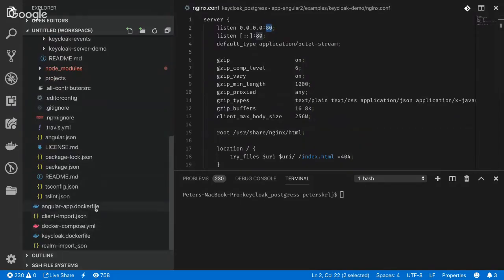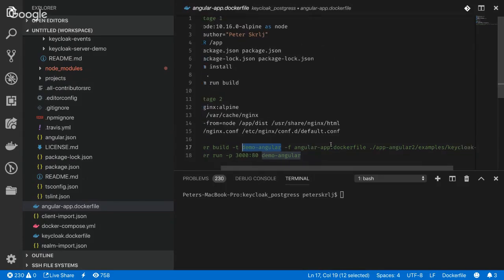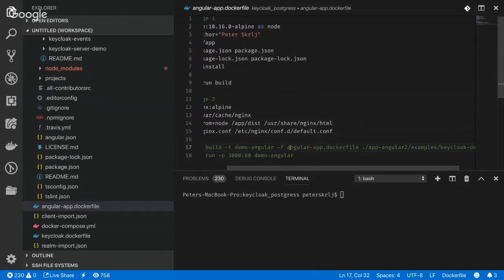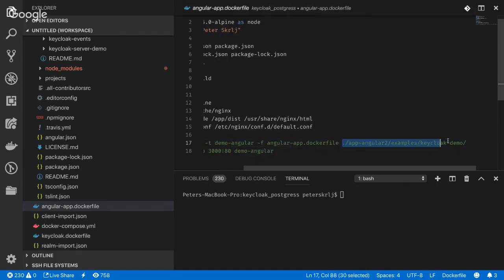So if I go into my app component, I can run this command in my terminal and we'll see what happens. So what does it mean? Docker build with a -t. This means the tag of the image that will be built using this file. I will be using this configuration file, which is angular app.dockerfile, which we can see here. And the root folder of the execution context will be app angular demo.